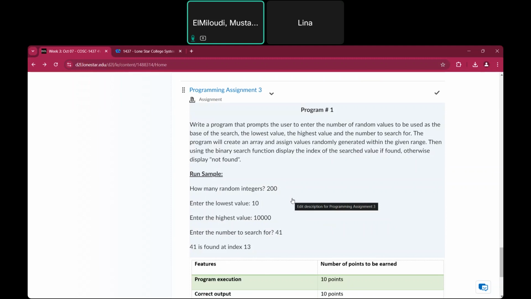And then you're going to ask the user to enter a number to search for. Now, that number may be there, may not be there, right? Because they are random, we don't know. So let's say, for example, it's going to say 41. So 41 may be there, may not be there. If it's there, we're going to copy. You just have to copy. You already have the code, right? So you're going to have a function called binary search. You already have it in the PowerPoint.